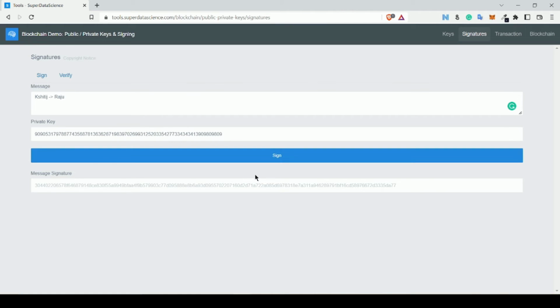Now, as soon as I click on this sign, you can see that I have this message signature. And you cannot change this message signature because this is something which is actually being done by using your private key and by using your message. Okay. So for different messages, you will see different kinds of message signatures.